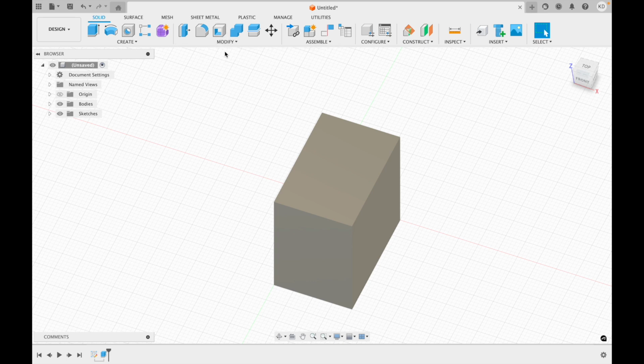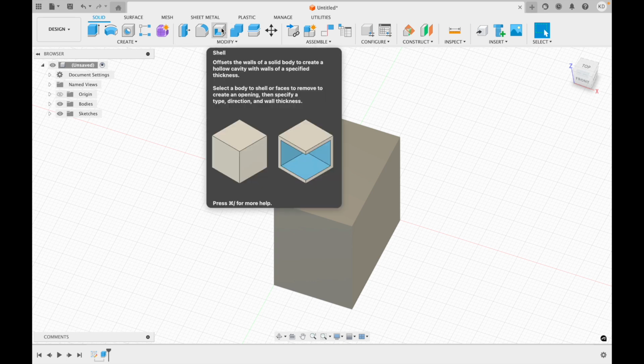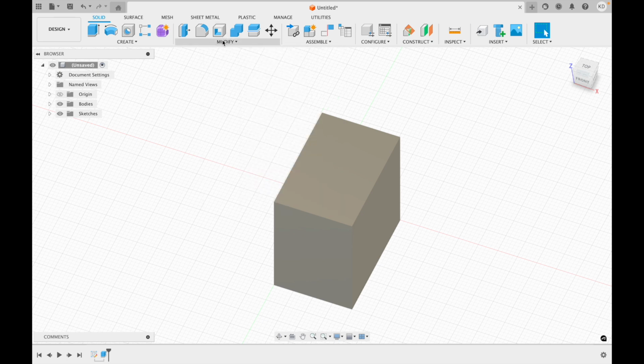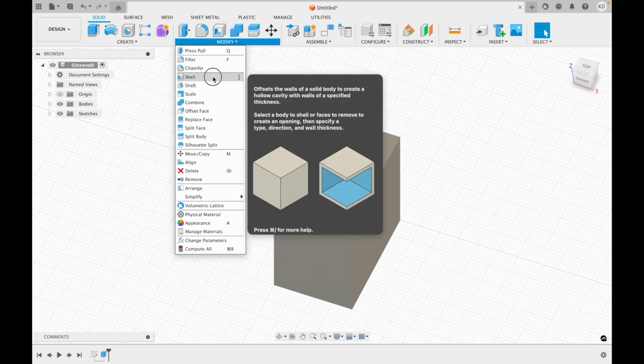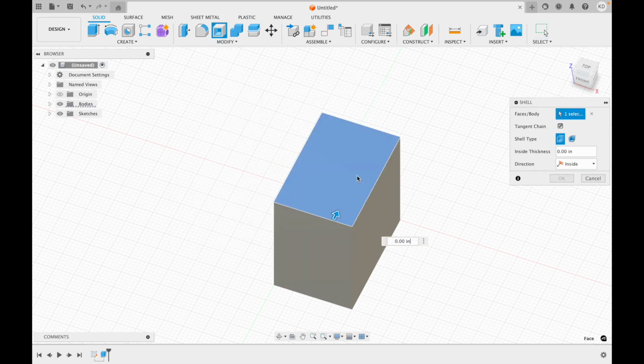So here's what you do again. You click shell, which is this white grayish box with some blue inside, or you go to modify and you click on it and you click shell. And then you click what you want to modify and you drag it out. The smaller the number, the thinner it will be. The larger the number, the thicker it will be.